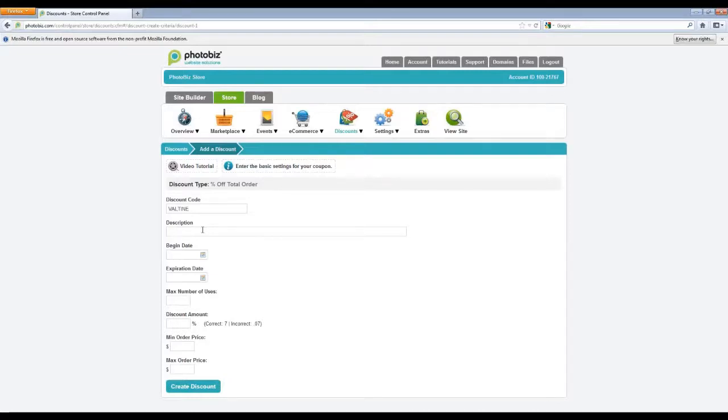This description field is something that is only seen by you through your control panel. So for the description of this, I want to tell myself that it is active, let's say February 3rd. And that's just a note to myself to let me know when I set this coupon to be active. Here in the begin date, you'll notice that it automatically sets today's date as the starting date. Obviously, we can go forwards and backwards.